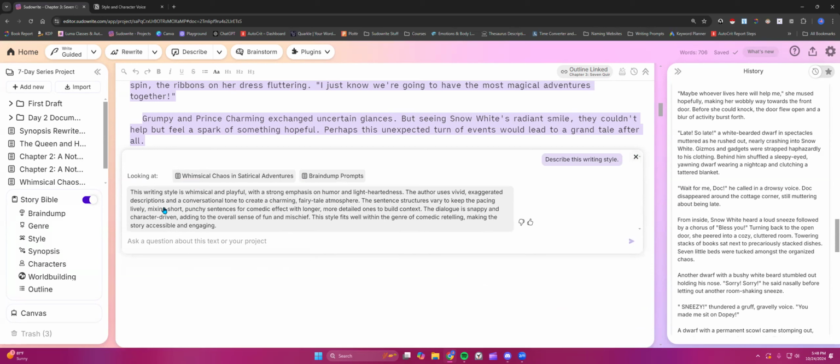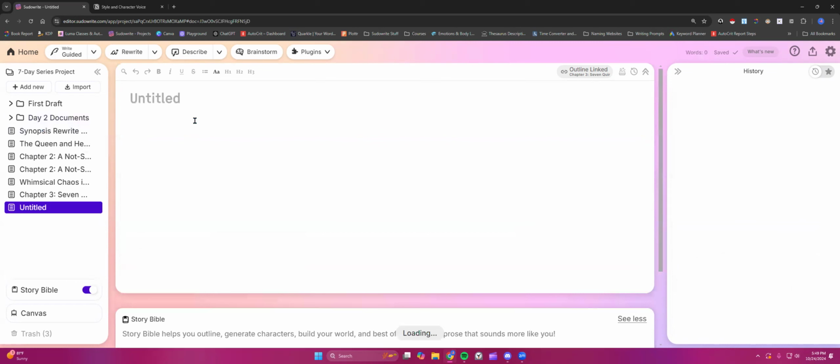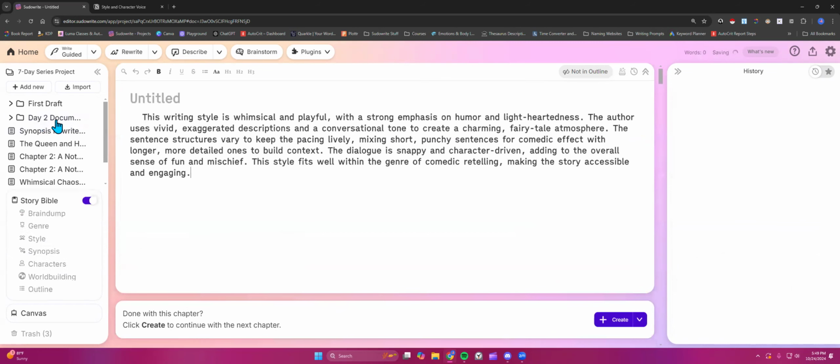All right, so this writing style is whimsical and playful, strong emphasis on humor and lightheartedness, exaggerated descriptions. It's not bad. I would actually like this in my style box, I think. So again, I could copy this out if I wanted to save it somewhere, and I can reference it.